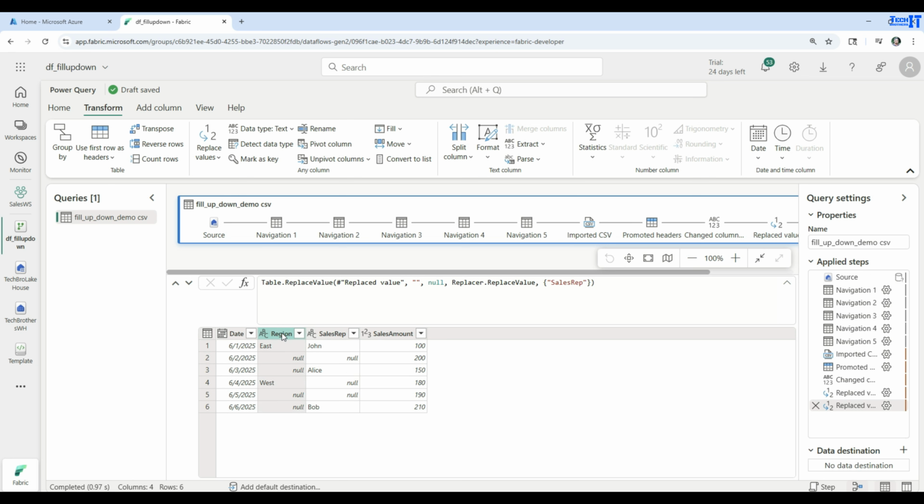Our next transformation is a fill down. So East here on the second, third, West on the fourth, fifth and sixth. I'm going to go right here and say fill down, and now we should be good. You see that East is filled down all the way till here, and then when the next value was found, those are filled with those values.